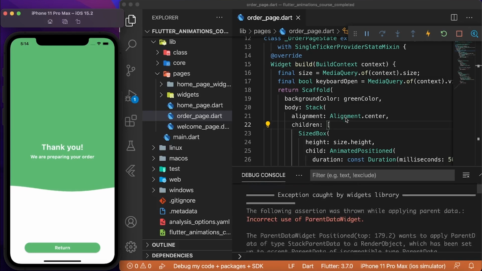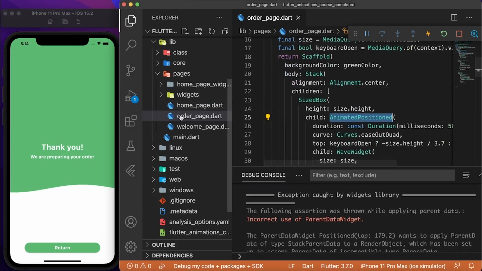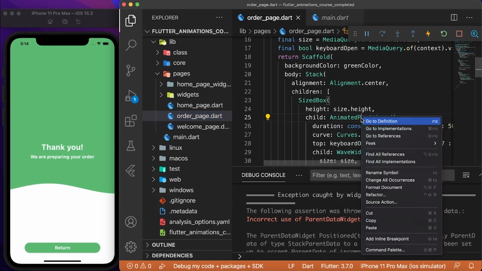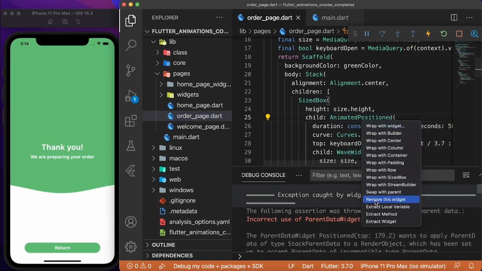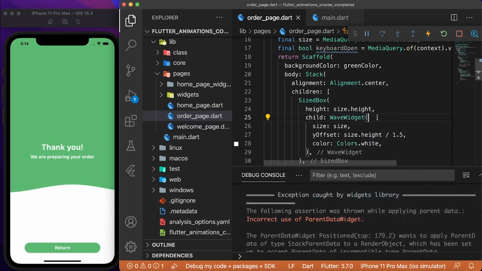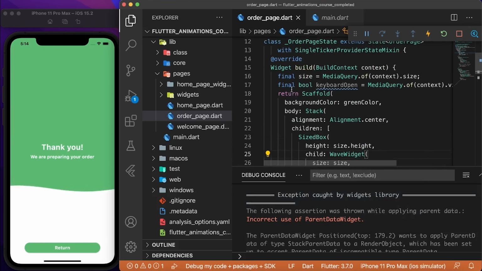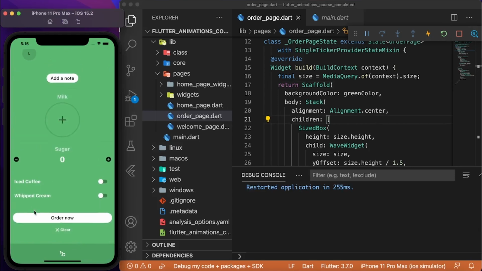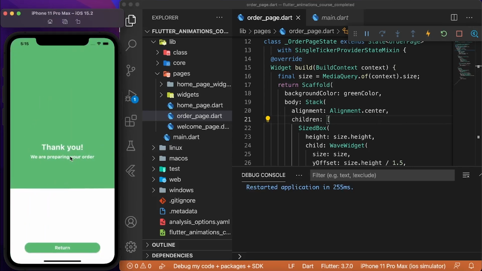And the problem is we used an animated position head inside the order page. This was a little mistake. If you go inside the order page, you can go over the animated position head, right click, and refactor, remove this widget. We will not need this widget anymore. So you can also delete the final Boolean keyboard open, and you can restart the application. This will solve the problem. You can click on sign in, and click order now. And once the loading page is done, you will see that you don't have any bug anymore. So that's about it, and I see you in the next video.